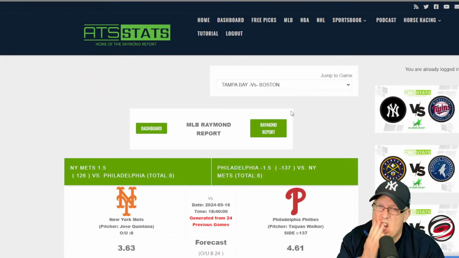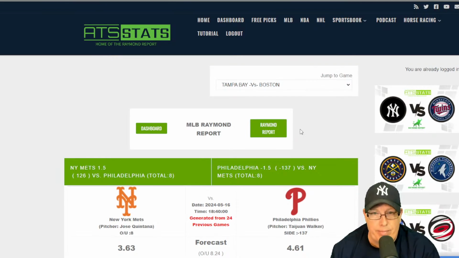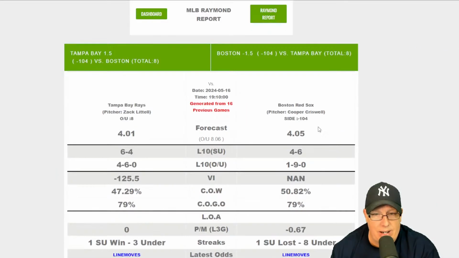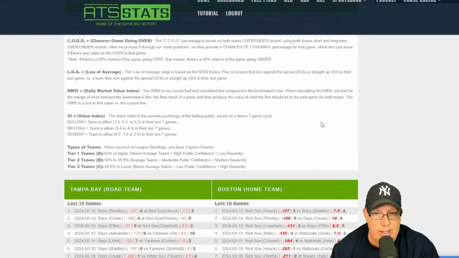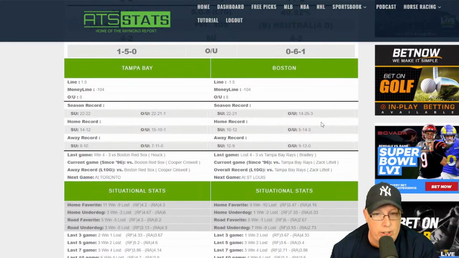Tampa Bay, Boston. Man, it seems like these guys have been playing forever. Tampa Bay, is this the 4th game of a series now? Is this the 4th one? And so in game number 1, the Rays won 5-3. Boston won game number 2, 5-4, and then the Rays won game number 3. So Boston can tie the series, or Tampa Bay can take a stranglehold of 3-1 in the series.